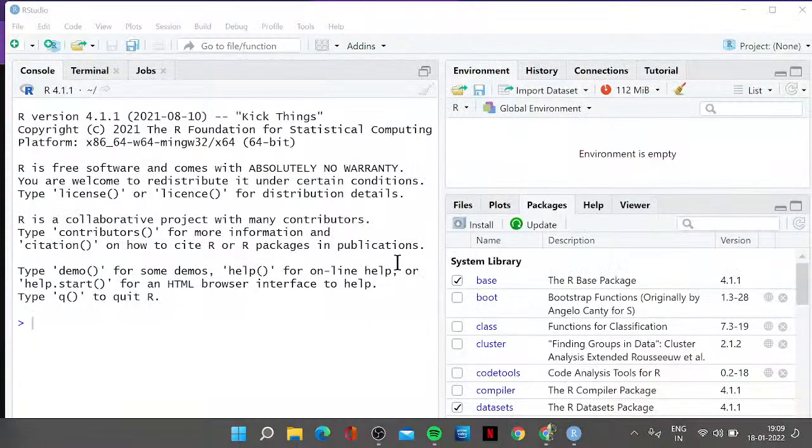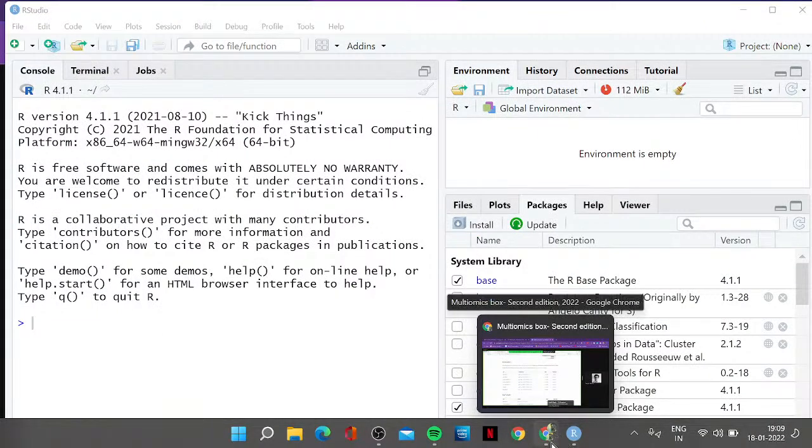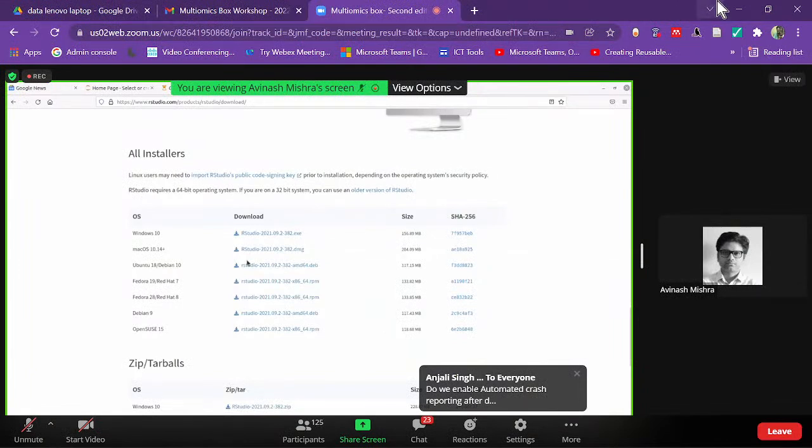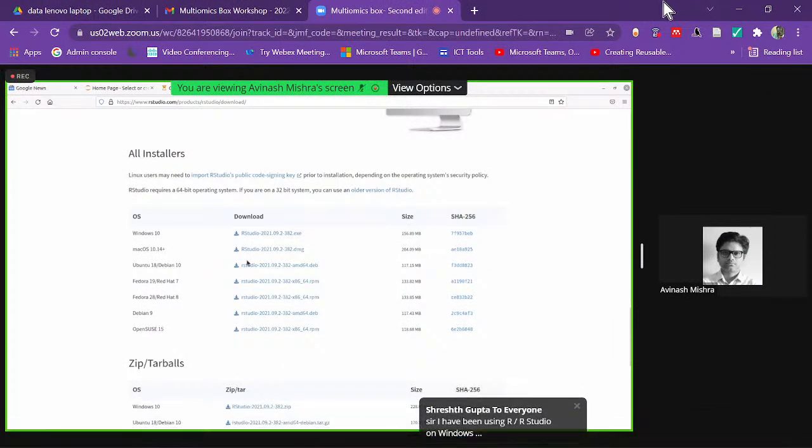Okay, so no doubt it is better to use Linux, but for the sake of time, because you have not installed it, that's why. Do we enable automated crash report? No, don't enable it. This is just optional. If you want, you can, but I generally don't.